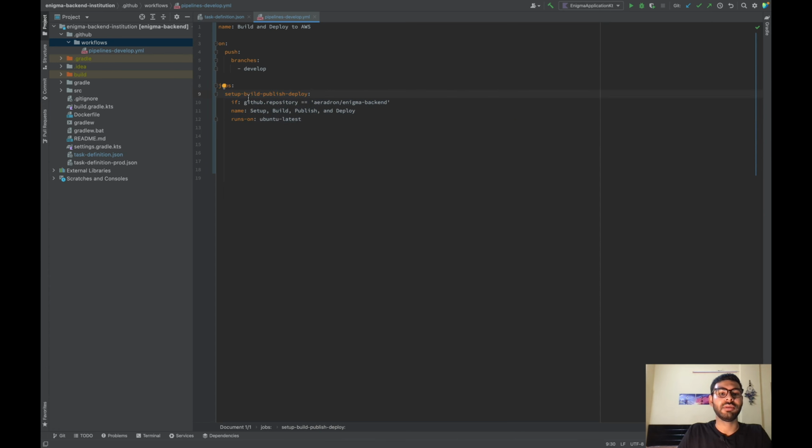So our job name will be setup, build, publish and deploy. Since we'll set up our repository and our build, and then we'll build the Docker image, publish the Docker image to the ECR that we had created, and then finally deploy that image to our cluster. And here we have kept this check so that it only executes on our main repository, not on the fork repositories. We give this a name, and then it runs on Ubuntu latest. So that is the Linux system where the whole execution will happen.